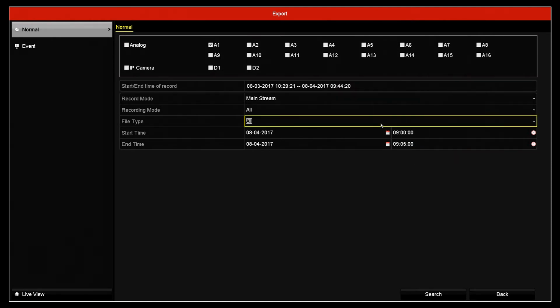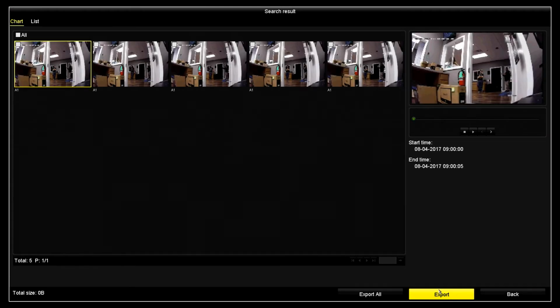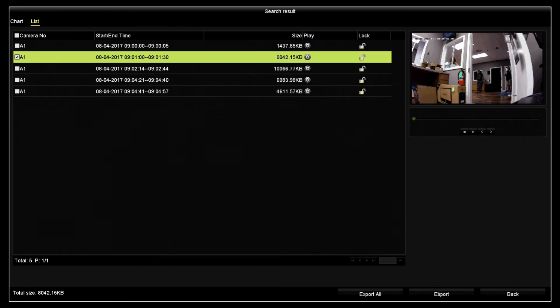I've not checked this, so I'm not sure if there's any data there or not. So I'm going to go ahead and search. And I've got a couple more files, which is great. Again, I can do that list, and I can see how it's broken up. Again, if I want, I can select all, export all. If I don't want them all, maybe I just want a couple. I'm just going to pick that one. I'm going to export.